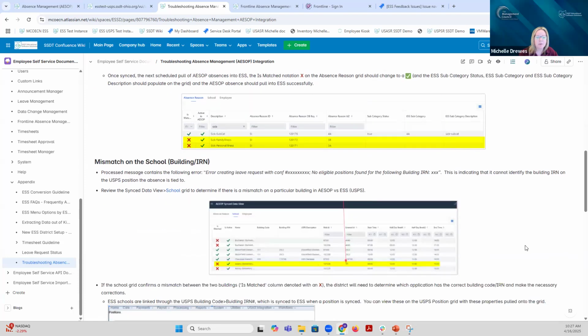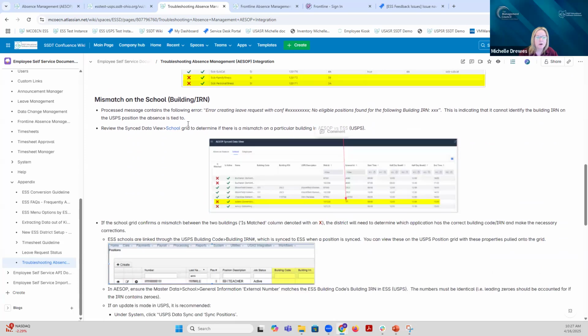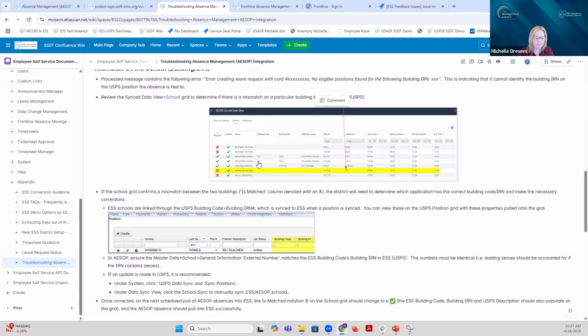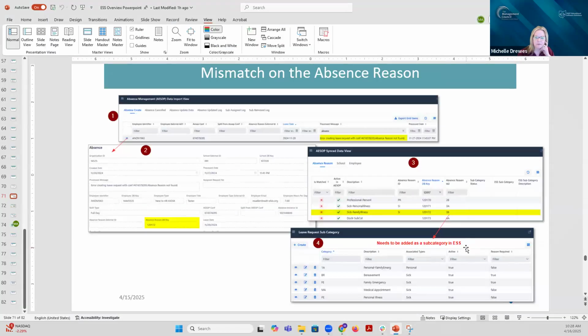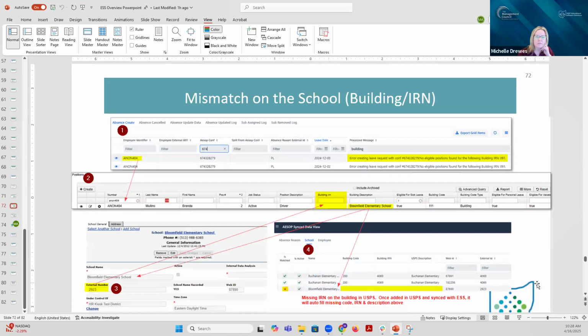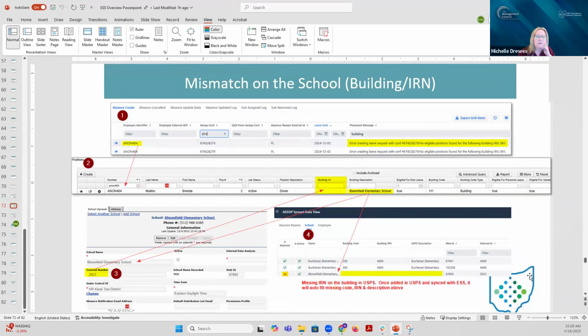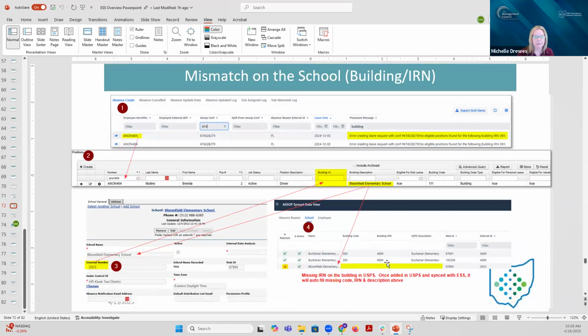So the next one I'm going to talk about is an example about a mismatch on the school building IRN. So again, I'm going to go back to my slide here. Go to the next one. And this is the mismatch on the school building IRN. Okay, great. And so again, I'm looking at the actual processed error message underneath the absent create grid, and it's telling me that no eligible positions are found for this building.